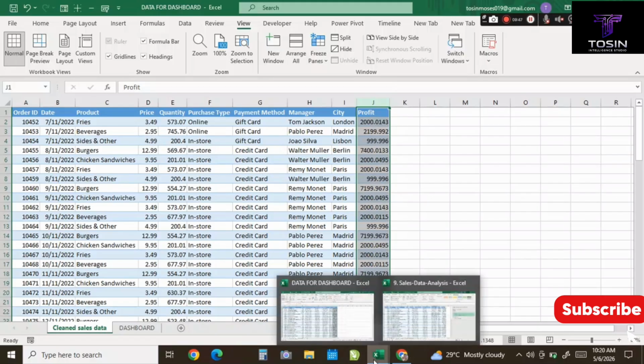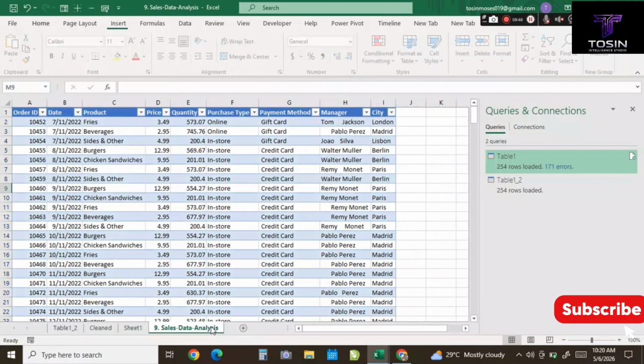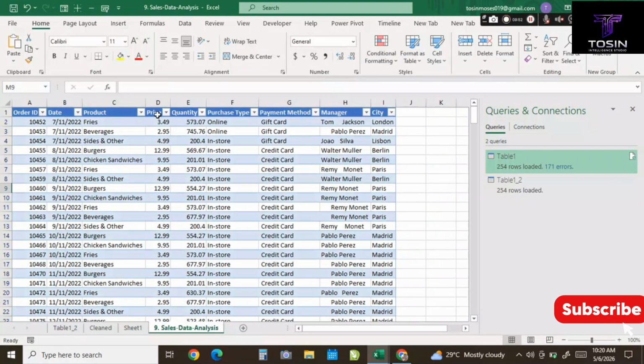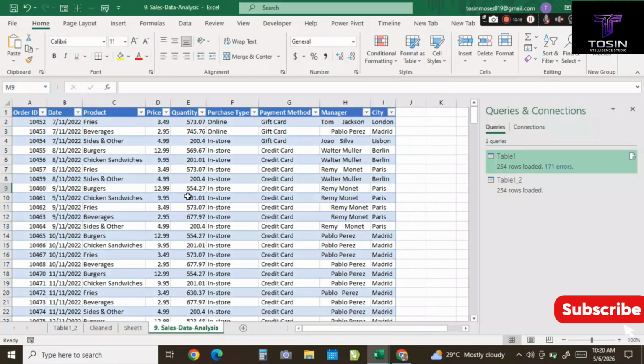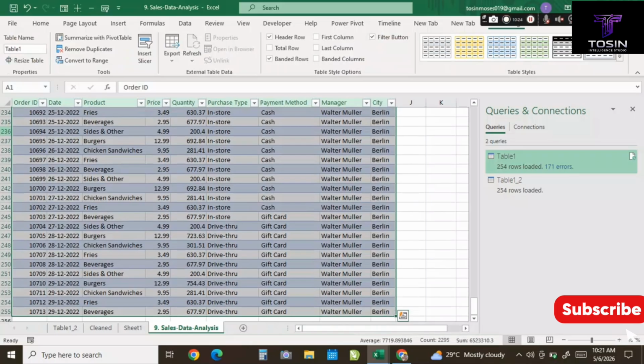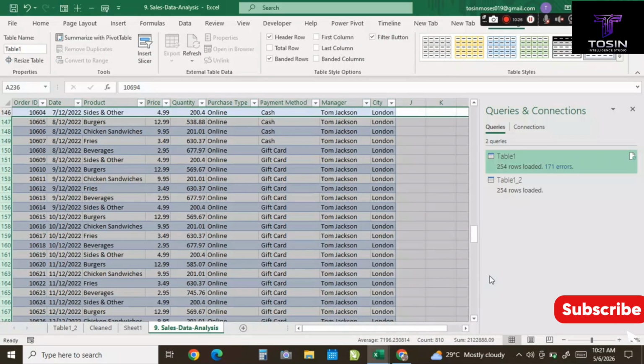So I will still show you how I got this profit, because in our unclean data there was no profit there. The raw data does not have profit. You can see I only have my price and quantity. So I will show you how I was able to get the profit. So let's go to the query. I'll take it back to the query here. This is the profit here in my clean data, because I used Power Query to get the profit. So I can still show you how I was able to get my profit.